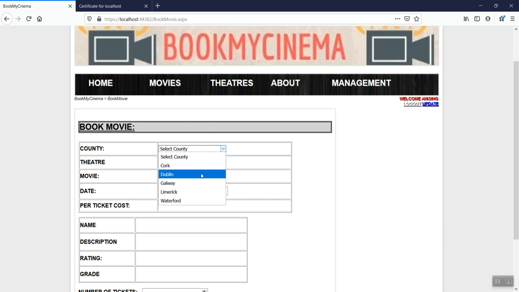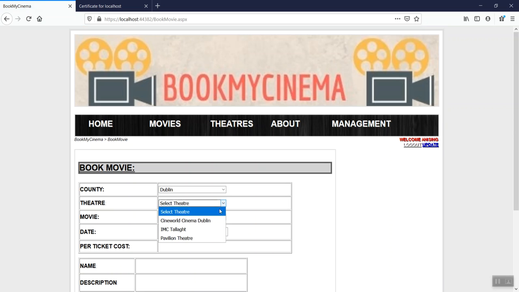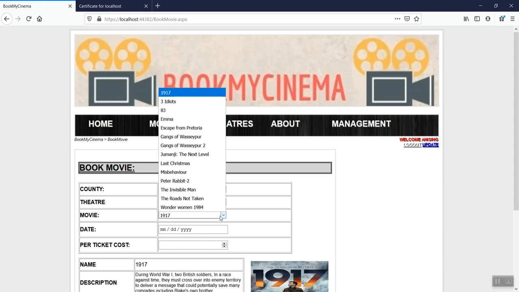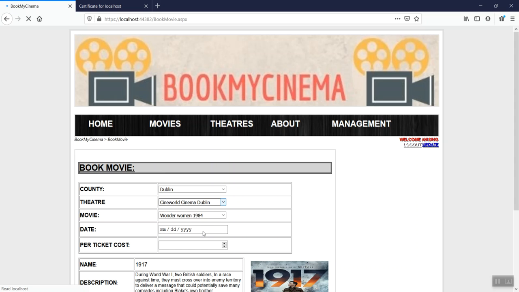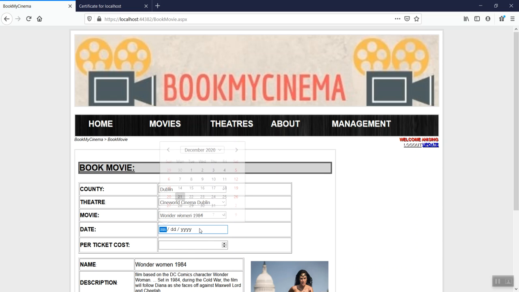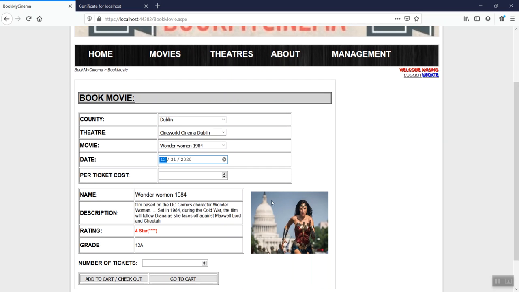For example, we select Dublin. In Dublin, which theater we want to go to, that is this. Then we have to select which movie we want to see. Let's take an example of Wonder Woman. Then we have to give the date which we want to go. For example, 31st December. Here we are seeing the description of that movie and its poster. For example, we want to book 2 tickets. We'll go to the cart for a checkout.